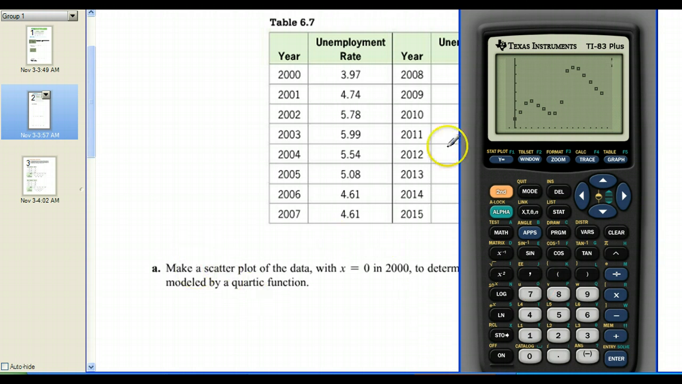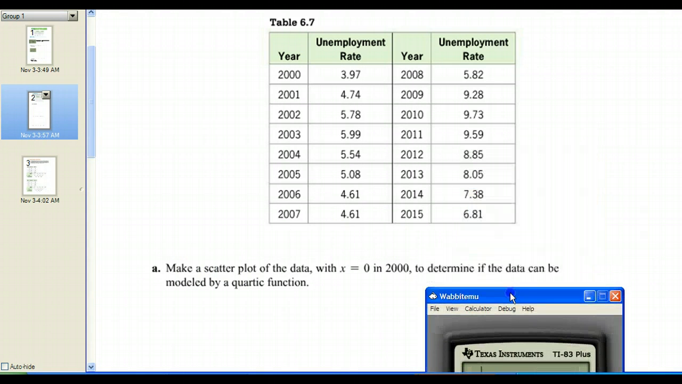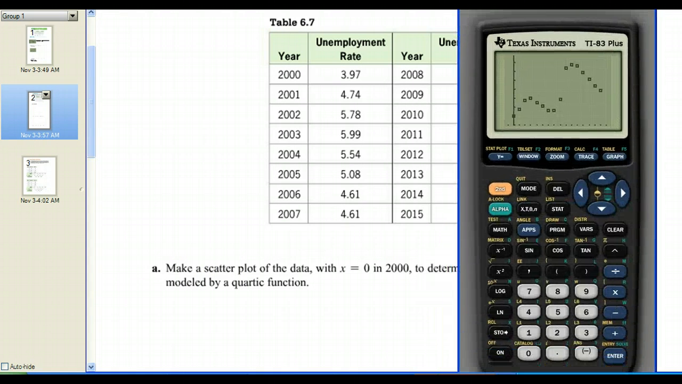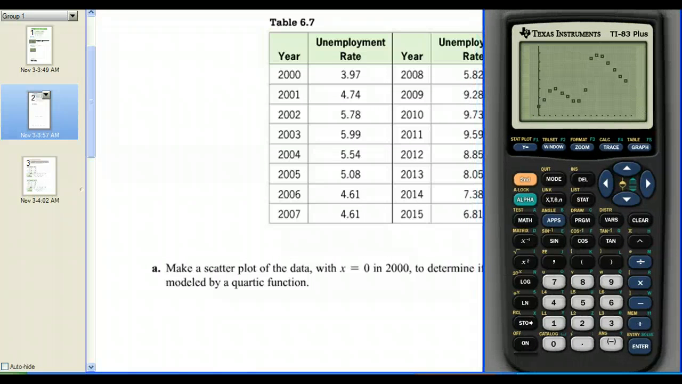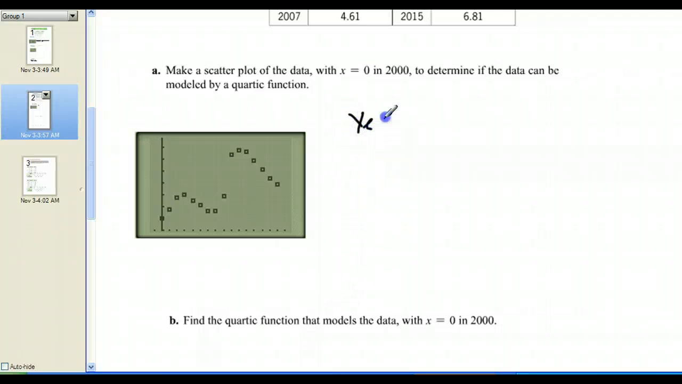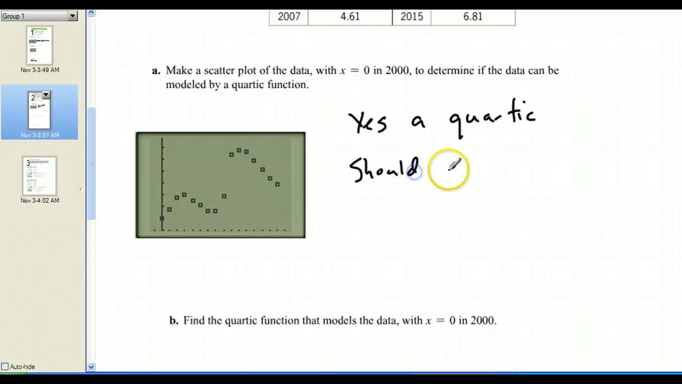It asks me to make a scatter plot of the data to determine if the data can be modeled by a quartic function. Remember, quartic is degree 4, and degree 4 functions have a maximum of 3 bends, so 1, 2, 3. So a quartic does look like it would work well here. So I would just say yes, a quartic should work well because there's 3 bends.